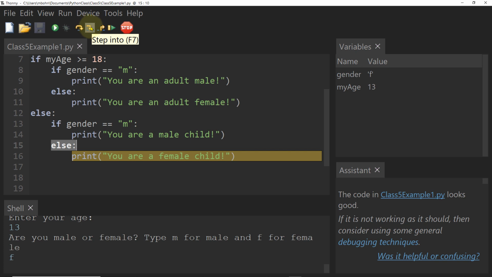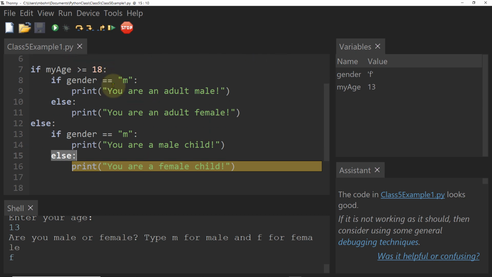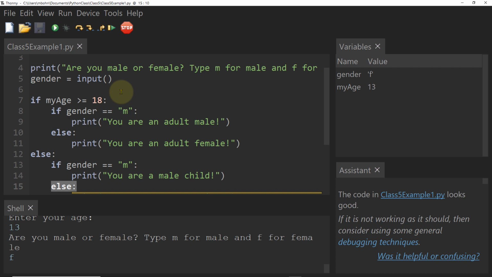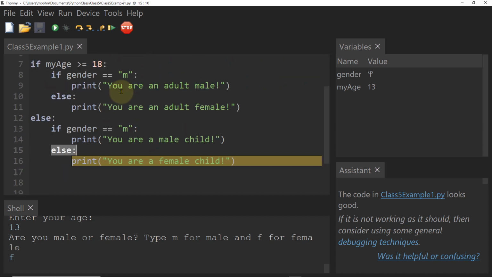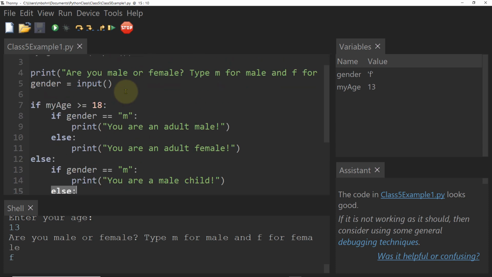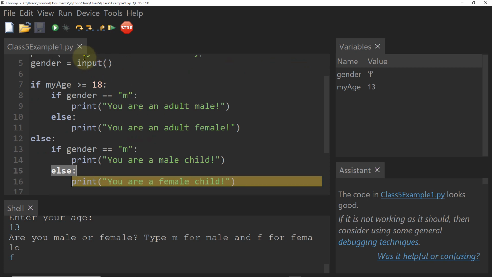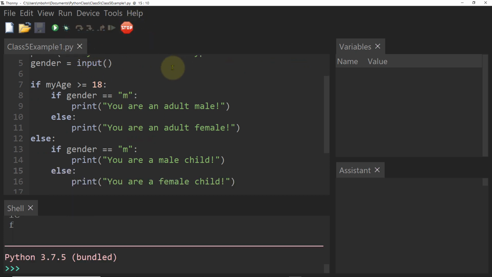So if you want to see how these conditions are evaluated, this step into or F7 is a really cool way to see what Python is actually doing here. So there you have it. We've covered conditions. I also want to point out, I'm going to just stop my program here.